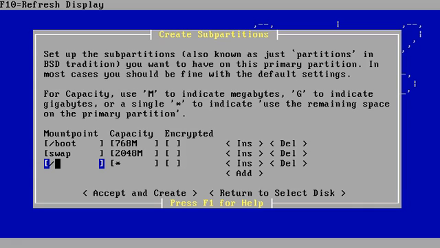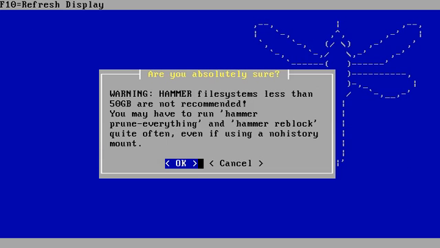What you may also notice here, depending on the version of DragonFly BSD you're using, is the option to create encrypted subpartitions. With this option, you'll be prompted for a password in the next screen for unlocking a subpartition when you need to use it. Note that you cannot do this on the /boot subpartition, and this option is unavailable if you're using a DragonFly BSD CD that's version 2.8 or older. This is out of the scope for a basic install, so let's just continue.